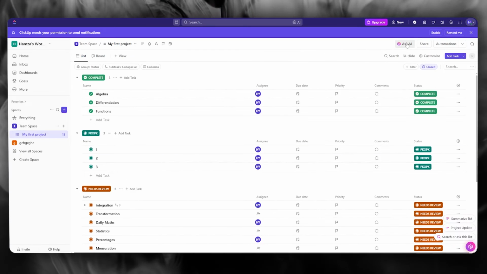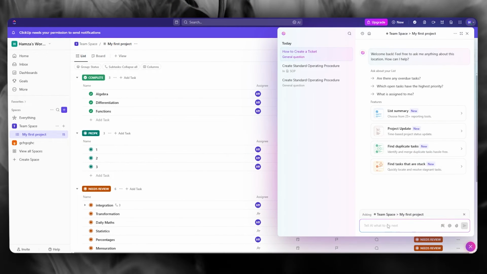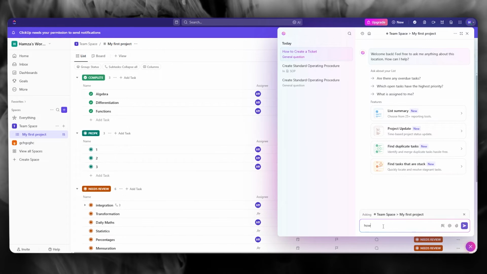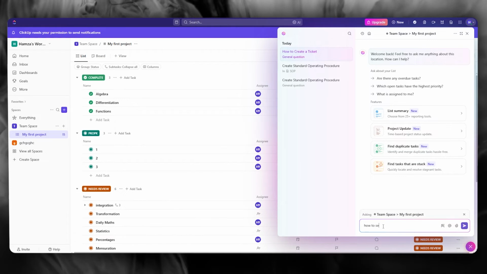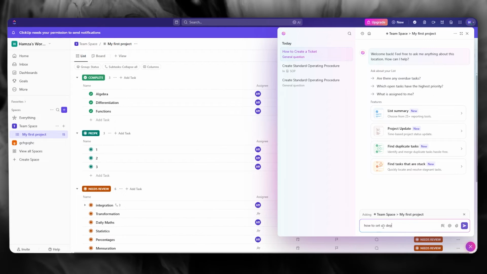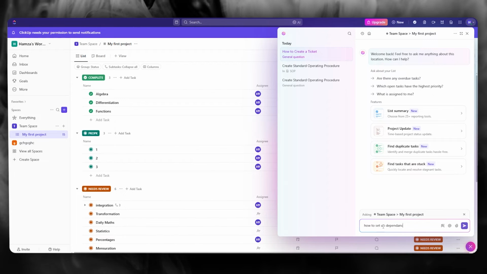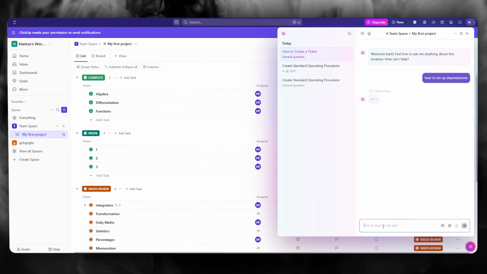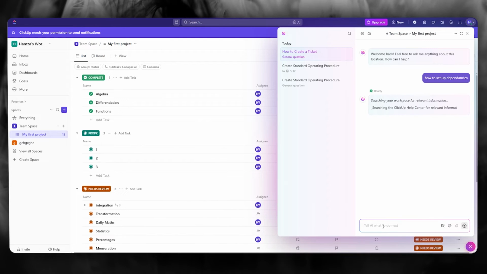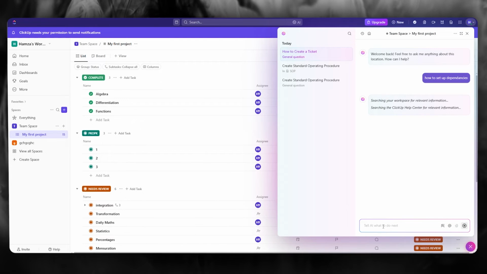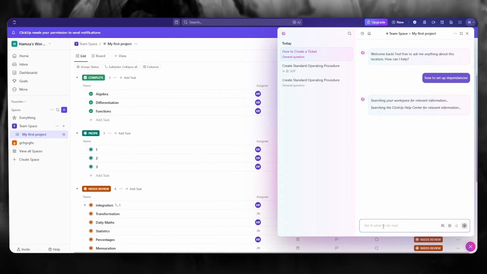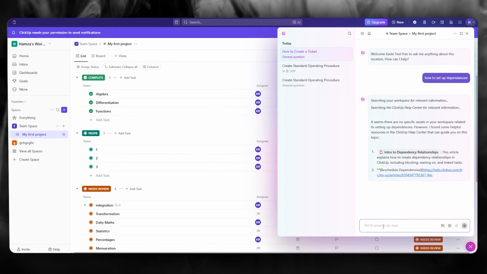And in the case that your plan does not allow that, you can simply go over to AI and write how to set up dependencies. According to your plan, it will let you know how those dependencies are going to work for you and how you're going to be setting one up for yourself in the easiest way.